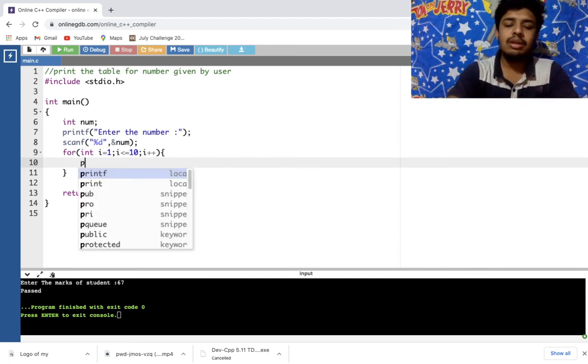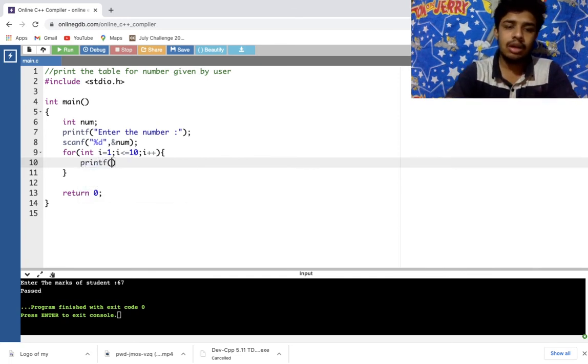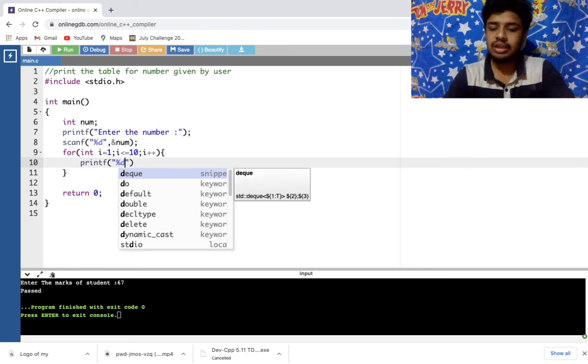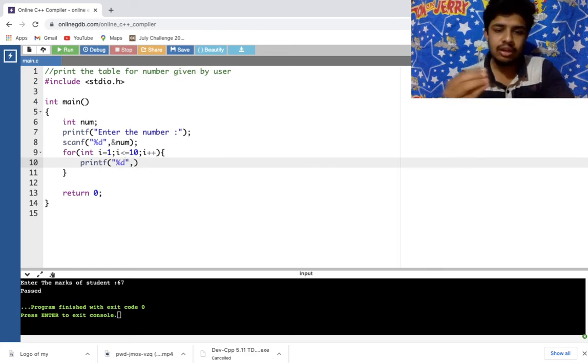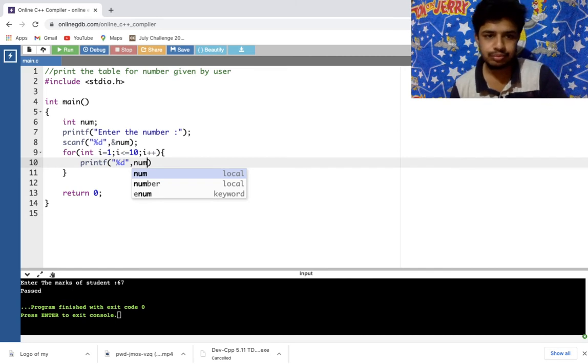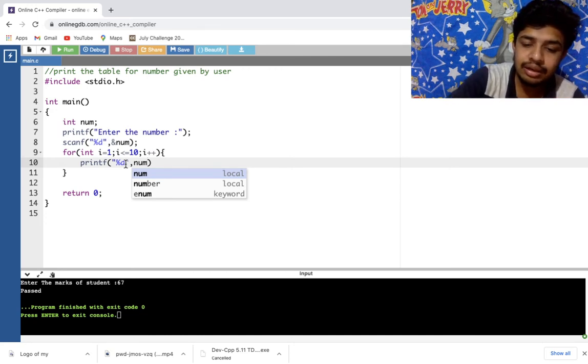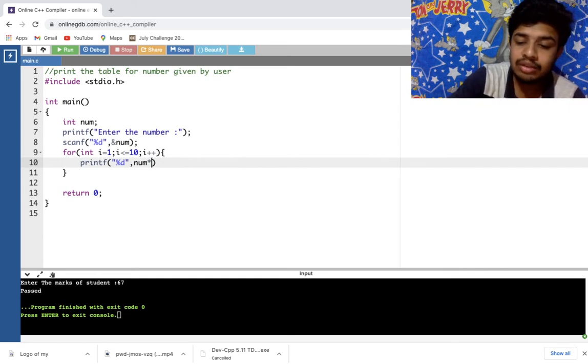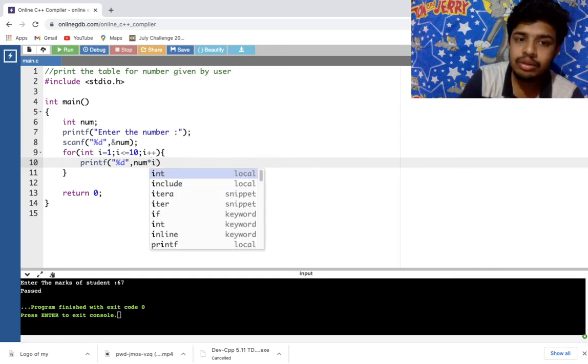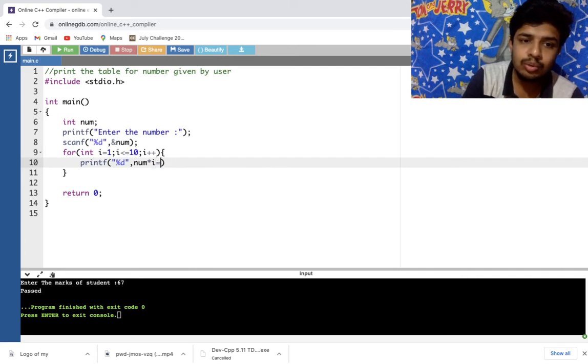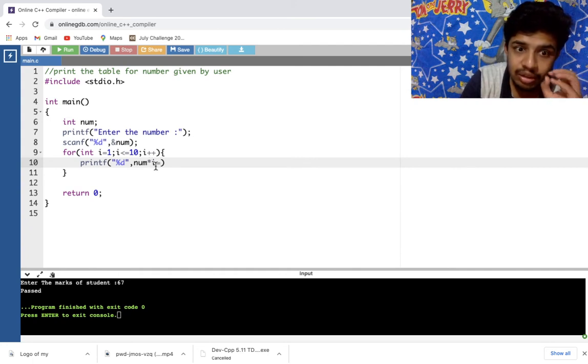So I am just printing the number, using printf with percent %d. Okay, so what we have to do is print num into I. Where is I? So here, I. Num into I is equal to, and this num is nothing but the number given by the user.